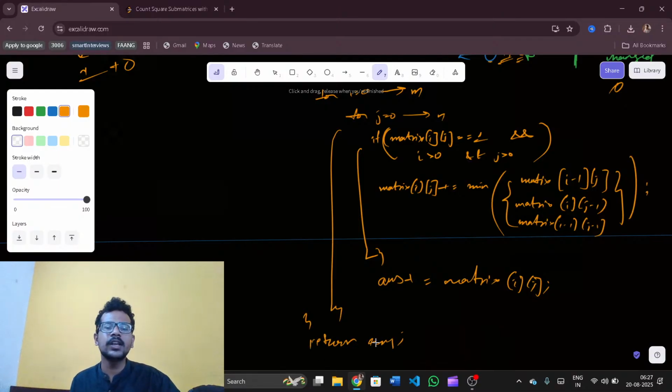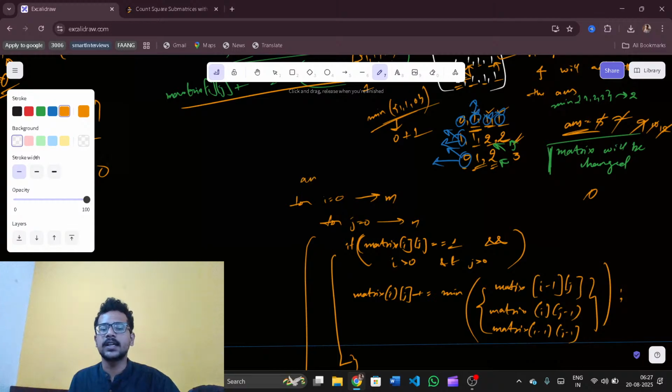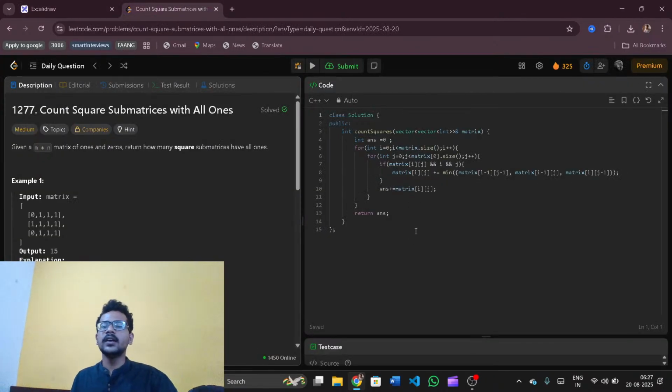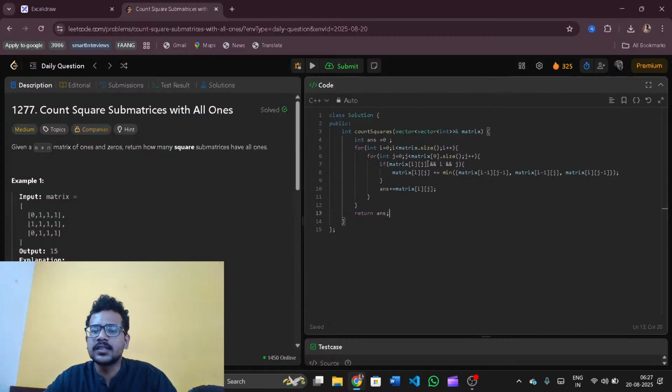This is something like a DP approach. I'll initialize answer equal to 0. That's what I did here. So here I just skipped writing is equal to 1 and greater than 0.